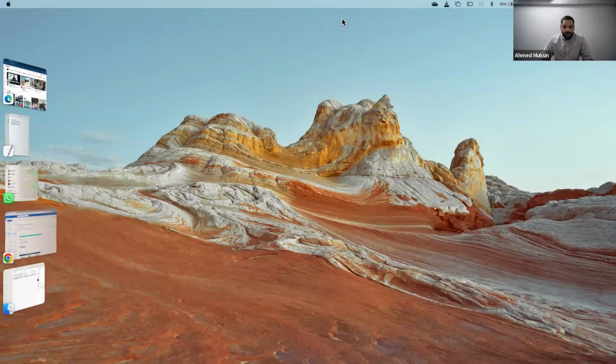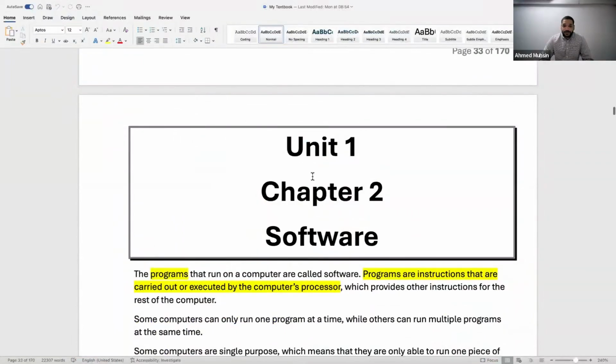I told you to highlight it as well. The programs, right? When we talk about computer software, we're talking about programs that run on a computer. So what is a program? A collection of instructions. If a program is a collection of instructions, who is going to deal with instructions? Your processor. Your processor deals with instructions and produces information. Instructions are executed or processed by your processor, and then something meaningful is shown to you.